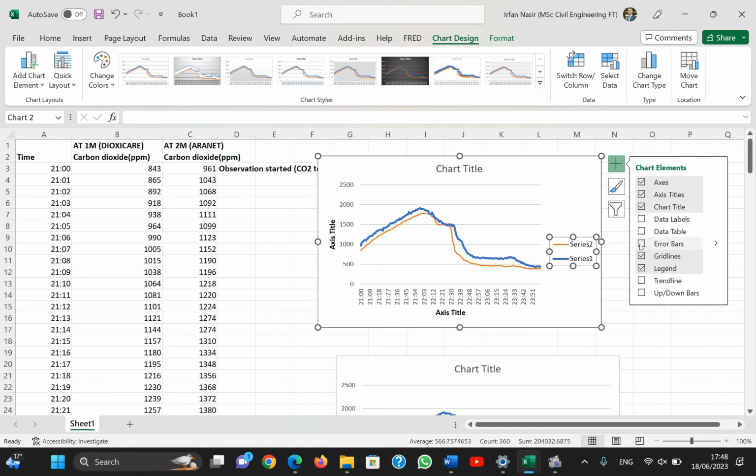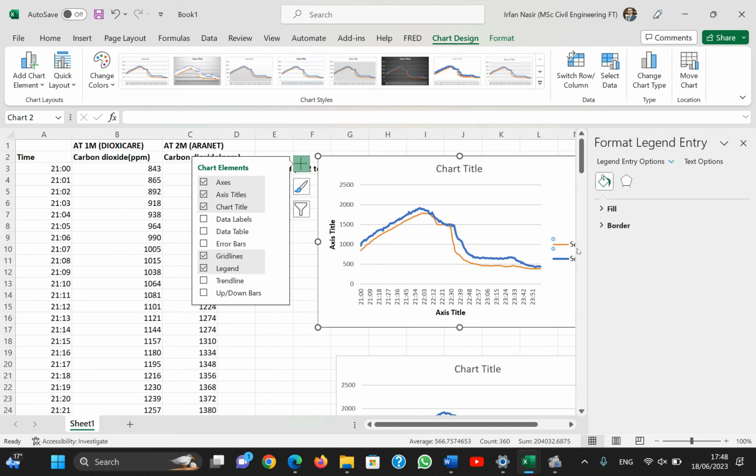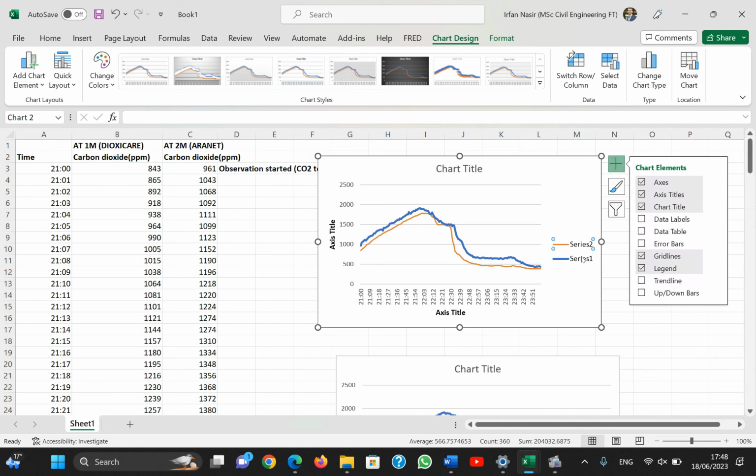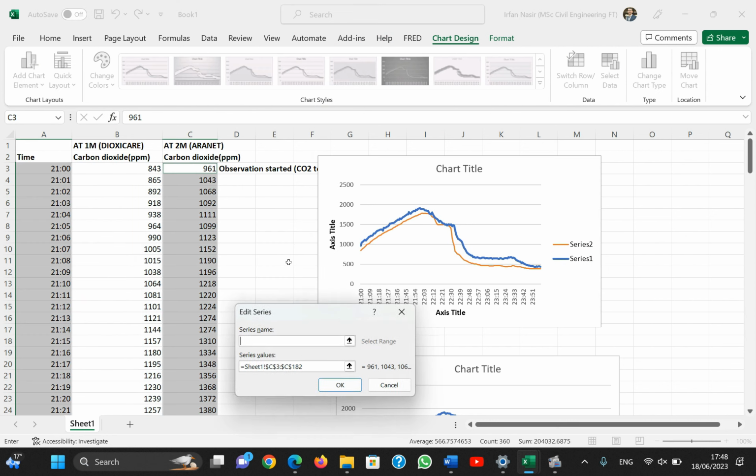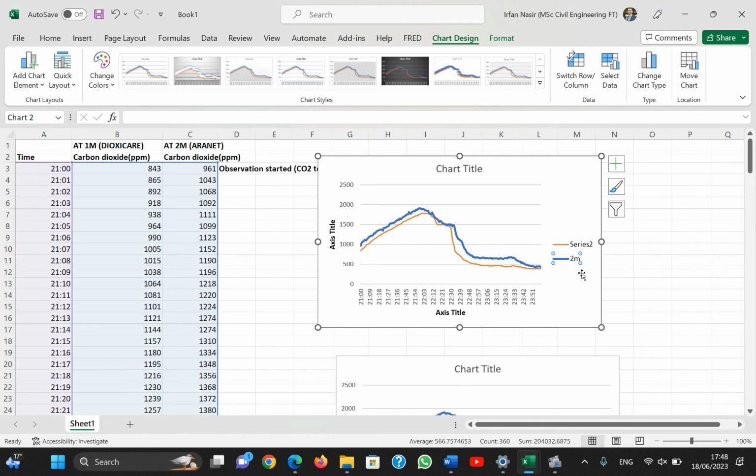Now, in order to change the names of these legends, you can go in the filter, and you can easily change the name of the legends from here. For example, if I click over here, I can give a name as 1 meter, or I can give it 2 meters. If I click OK, see the name changes. So this is how you can merge two graphs into one graph in Excel, and also you can change the legends.